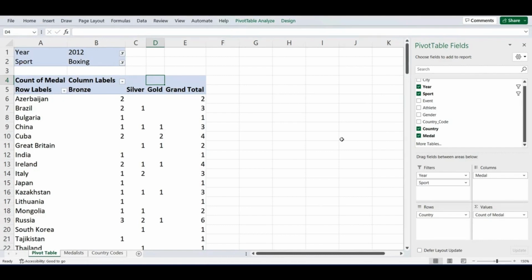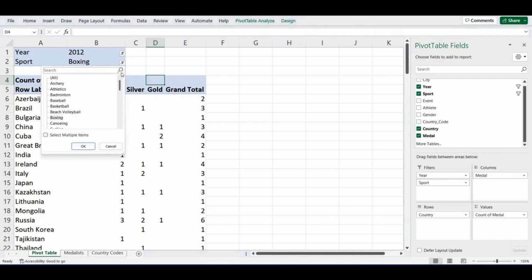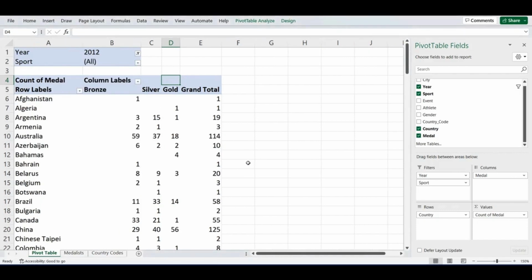How do I remove this filter? So easy. If I want not to filter on boxing, I click on that. I simply select all. So now all sports are included.